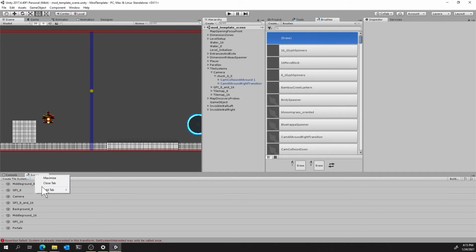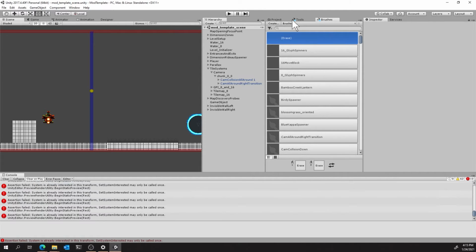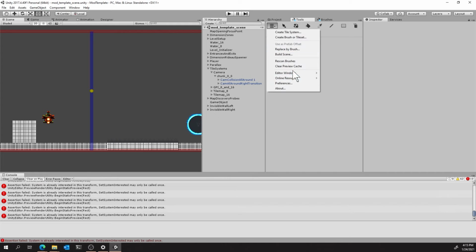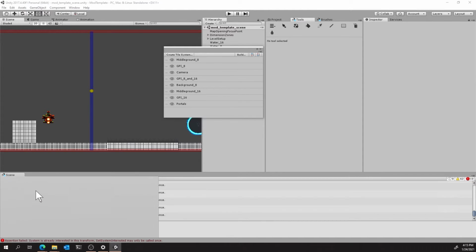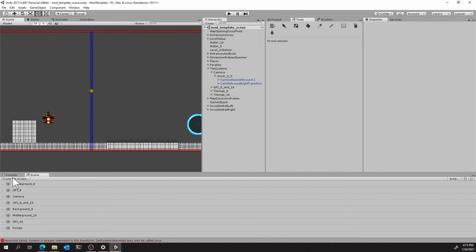Also, the Scene menu, similar process, Scene. So you're going to take your Scene menu, and again, put it wherever you want. I like it down here because this console doesn't get used a lot. So this is showing you the different places you can place tiles.